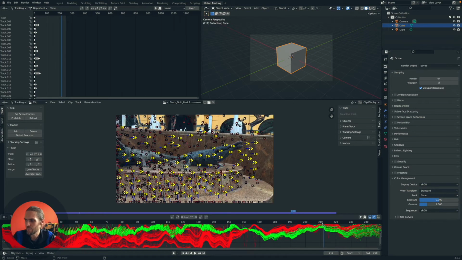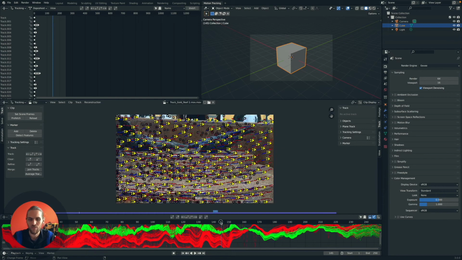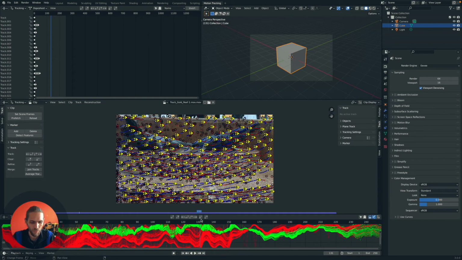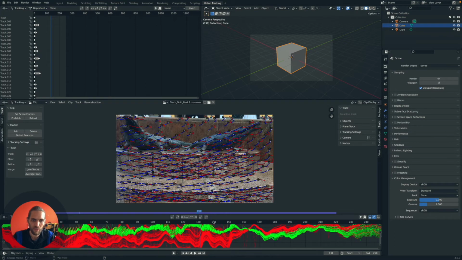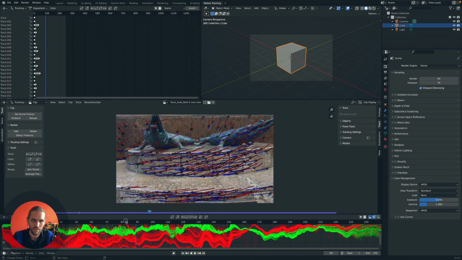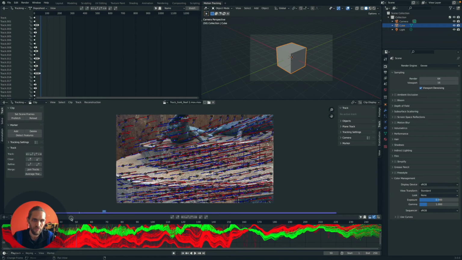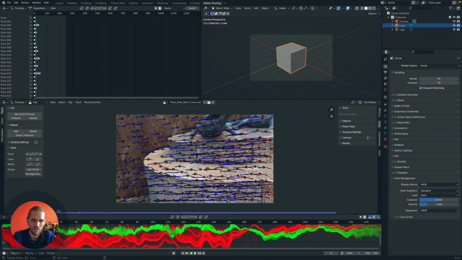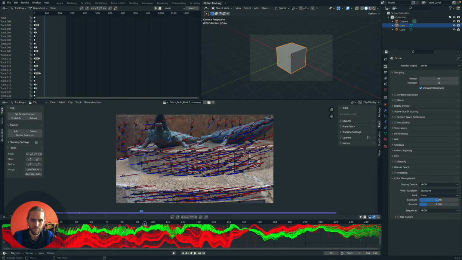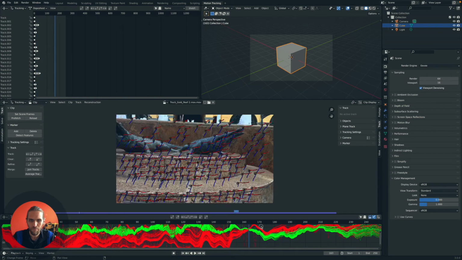Okay, and something that you can do is press Alt D. You can see there's a whole lot of markers here that are yellow, and then there are others that look like they've just died off, and those are the ones that have lost track, and that's no problem. If you press Alt D, it's going to hide the dead ones for you, so you can see exactly how many trackers you have in your scene that are actually still good.